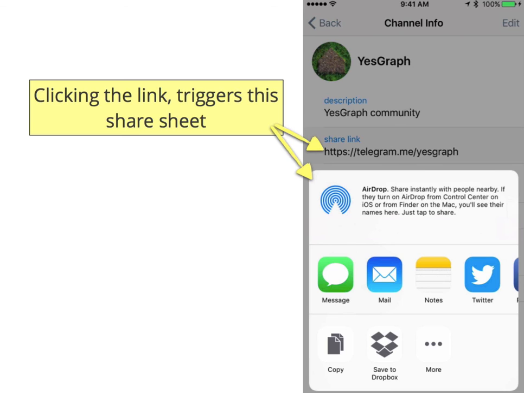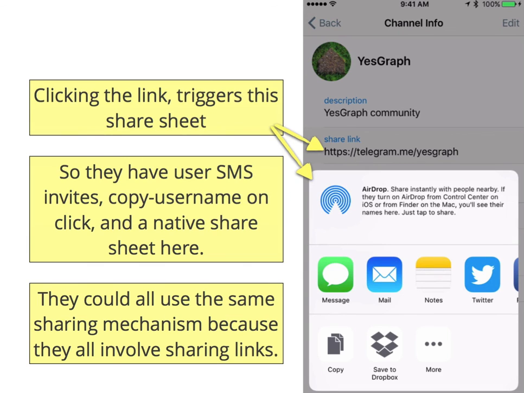that takes me to this page. And so there's another link here, telegram.me/YesGraph. And that's pretty cool. It triggers a share sheet. But this is now weird.